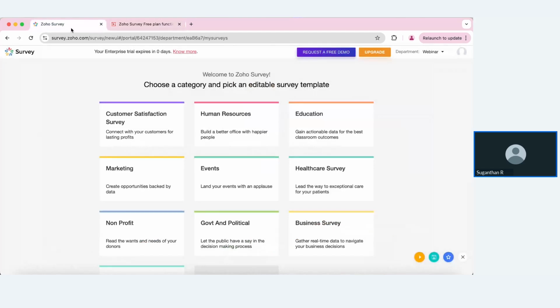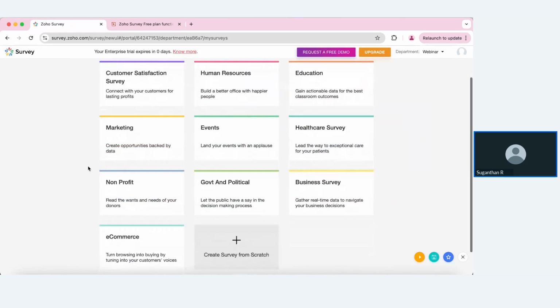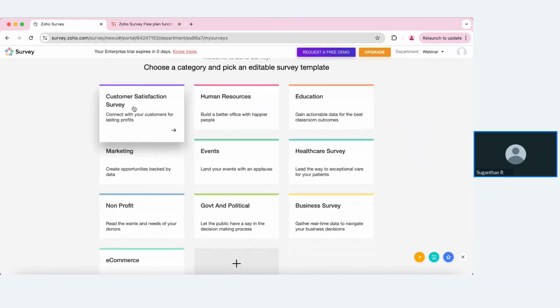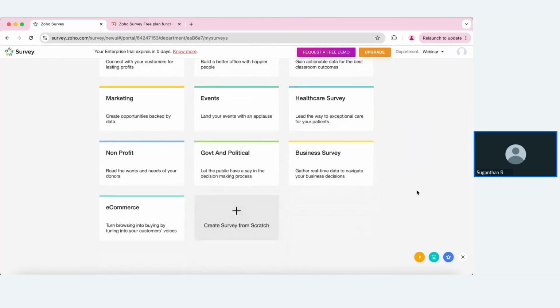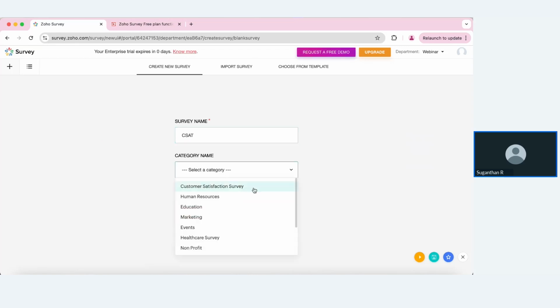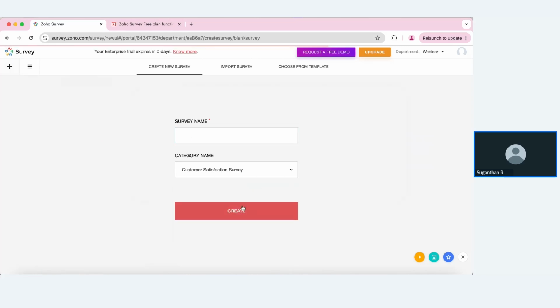When you're new to Zoho Survey, this is how it may look when you log in. So I mentioned earlier, these are some of the categories that are available. So you can have customer satisfaction, marketing kind of surveys, or maybe government and political kind of surveys, and so on. You can decide the categories in which you are looking to create a survey. Since it's a demo, I'll start from scratch, give it a name, let's say CSAT, and what category does it fall under? It's customer satisfaction, and click on create.